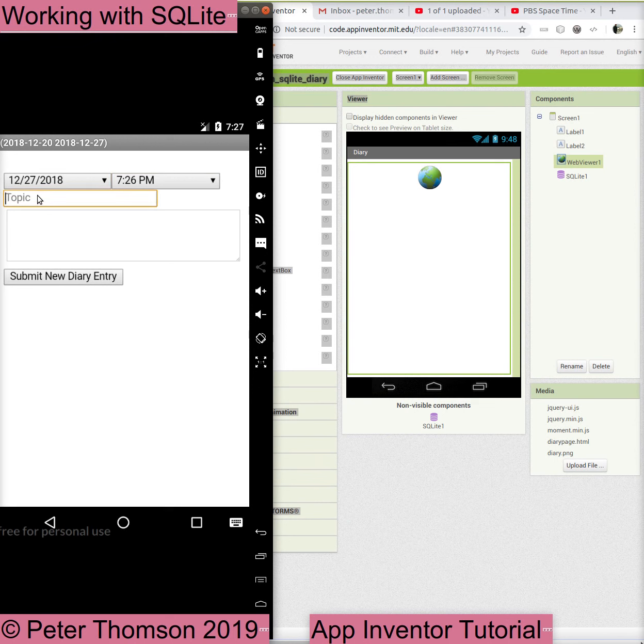Our diary is going to let us write new entries, edit entries, give a topic to each entry, and display existing entries. All the contents will be stored in an SQLite database. We have to do our planning before we start creating our diary project.